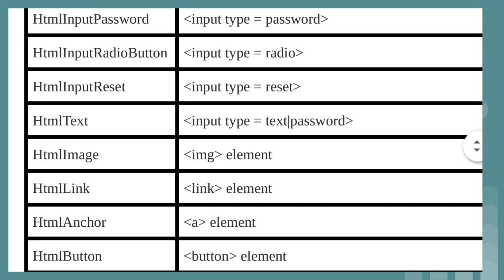Then if you want to have radio buttons, we have input type equal to radio. Similarly, input type equal to reset also we have. Then HTML text means if you want to take text, then type equal to text or type equal to password you can use. Type equal to text means you can enter text which will be visible to the user. And if you are using type equal to password, then the text will be displayed in the form of bullets in the text box.